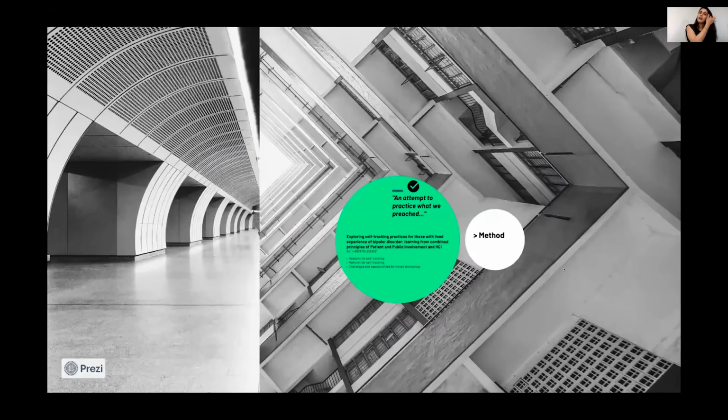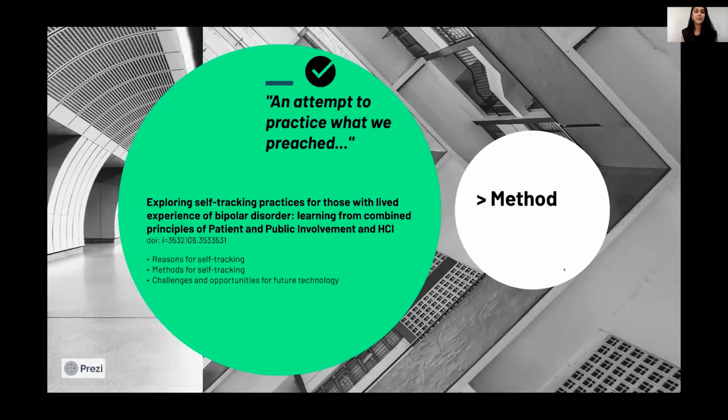Okay. So here we go. An attempt to practice what we preached. Another paper I got published very recently in ACM's Designing Interactive Systems, which was literally last week, was around putting what we preached in the review into practice. And that paper was titled Exploring Self-Tracking Practices for Those with Lived Experience of Bipolar Disorder: learning from combined principles of patient and public involvement and HCI.